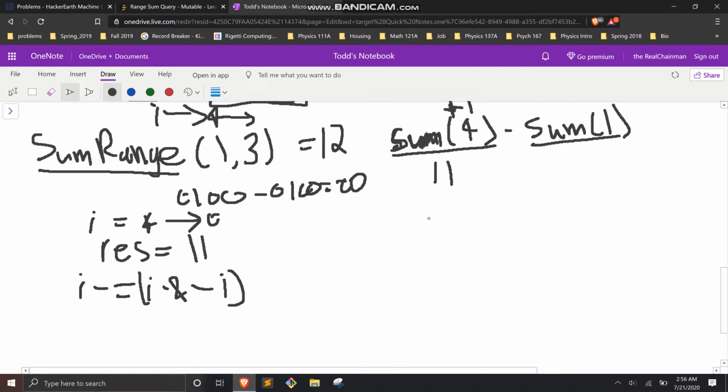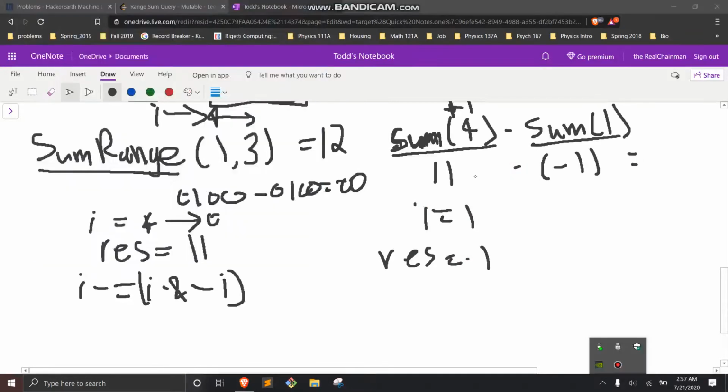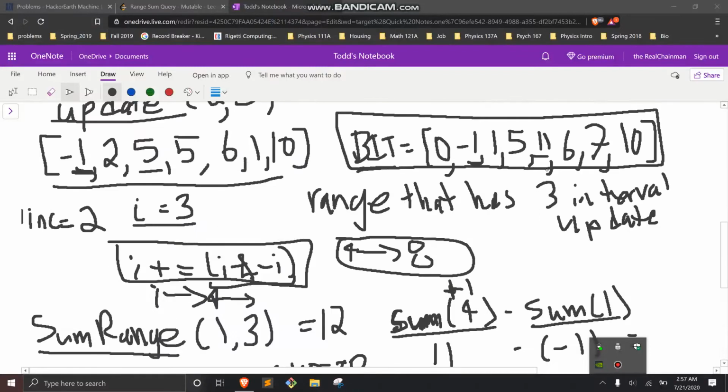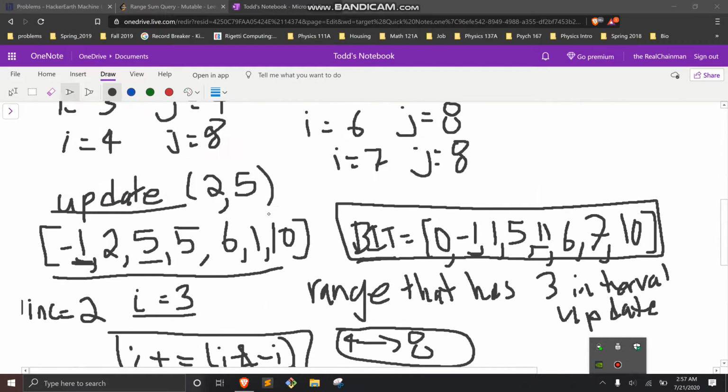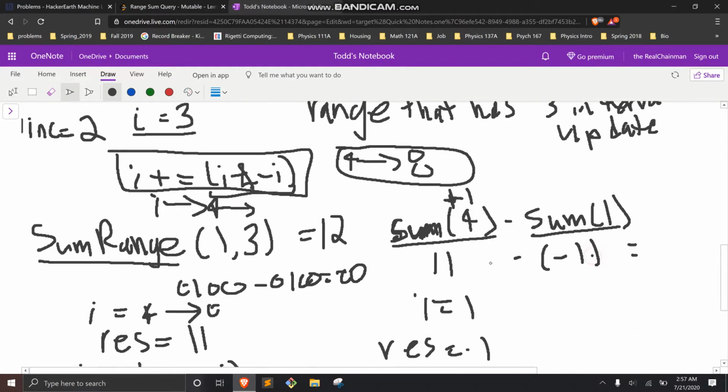Then what about sum 1? So I is equal to 1. The res is negative 1. So if we subtract these, it's going to be 11 minus negative 1, which equals... Where did I go wrong? Why am I getting 10? I'm not getting 10, whoops. This is 12. Cool, so it equals 12.